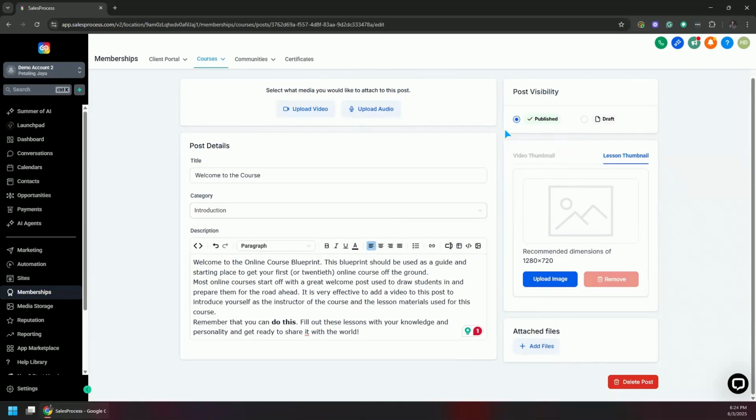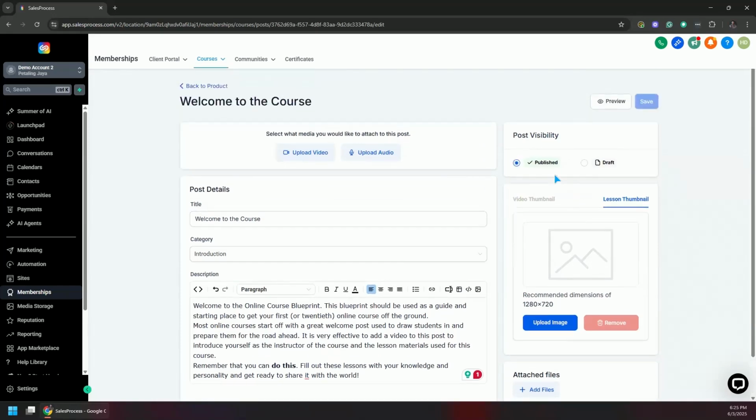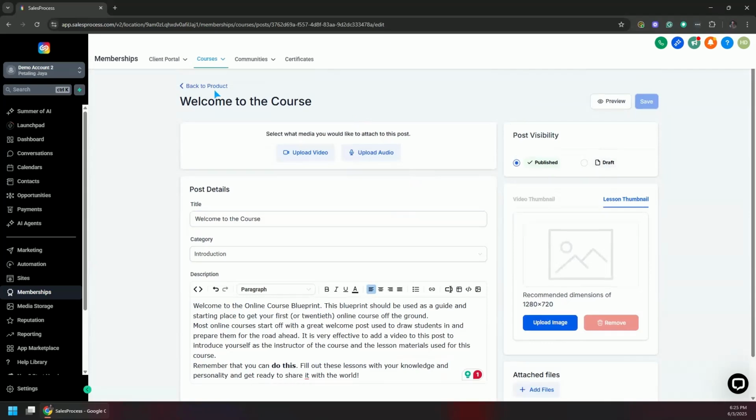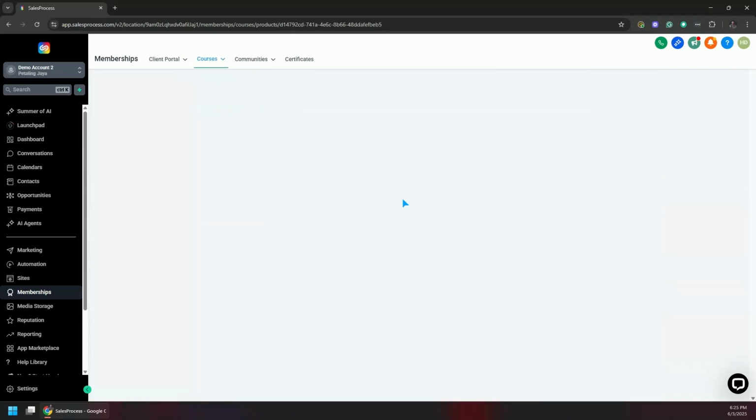And here you can see that this particular lesson is already published. That means it is going to be available to the end user or the customer. In draft mode, that means the lesson, though in the system, is not going to be visible to the end user or your customer. You can also delete the post. That means this lesson would be deleted. And this is how you're going to create a course.